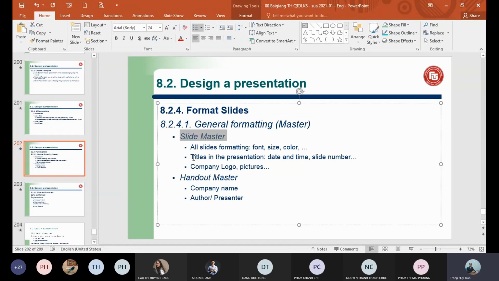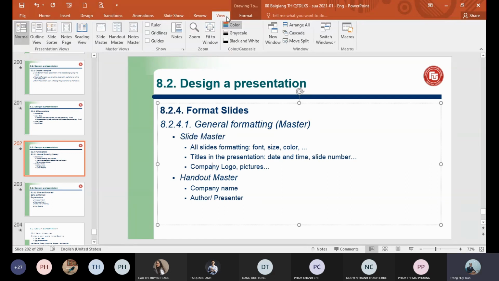You can change the title in the presentation. You can change the date and time. You can insert the slide number, or you may want to insert the company logo here. If you want to insert a company logo, for example, you can see the FTU logo here. You cannot insert the logo 100 times. You have to open Slide Master and then insert the logo inside Slide Master. I will show you how to change something in Slide Master.